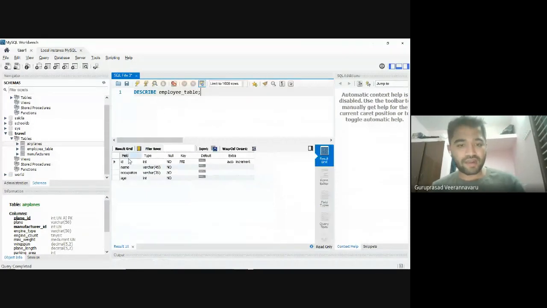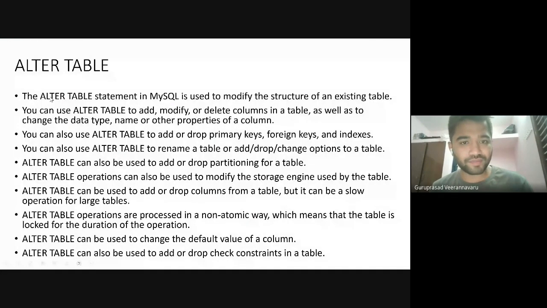Okay. So now let us say I want occupation. Occupation is by default empty, right? So let us say I want to change the property. So I cannot do another create table and change the property, right? It is not possible. So what I can do is use a command called alter table. Okay. So what does alter table do? It is used to modify the structure of an existing table. So what all is possible with alter table? We can add a column, modify a column, delete a column, change the data type, change the name, change properties, and also add constraints and delete constraints. So you can do a lot of things with alter table.